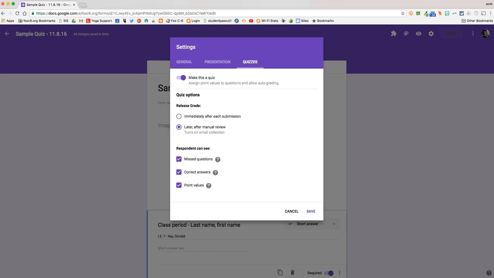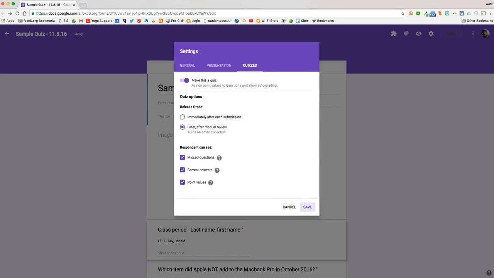And then at the bottom, we have what the respondents can see. They can see the questions they missed, the correct answers, and the point values. And I typically leave all of those checked, but that's totally up to the individual teacher. Then I'll hit save.